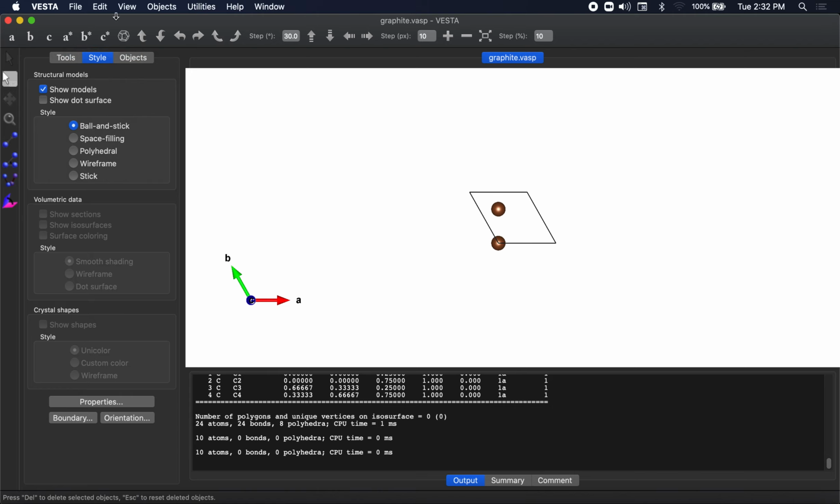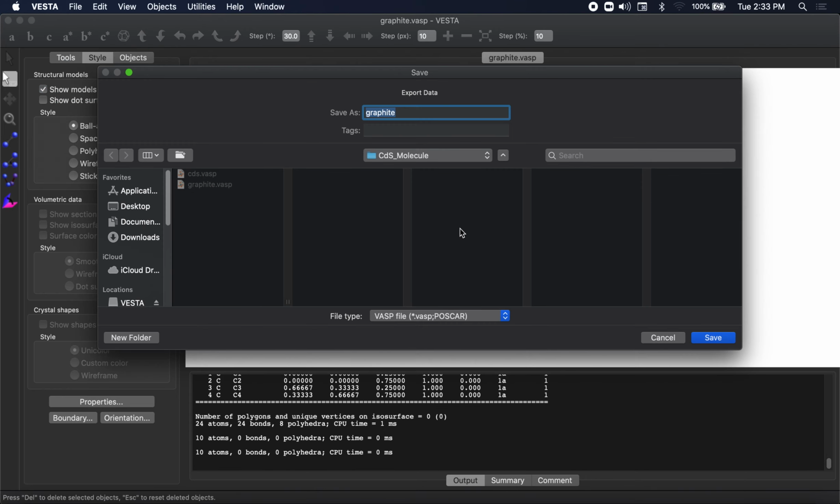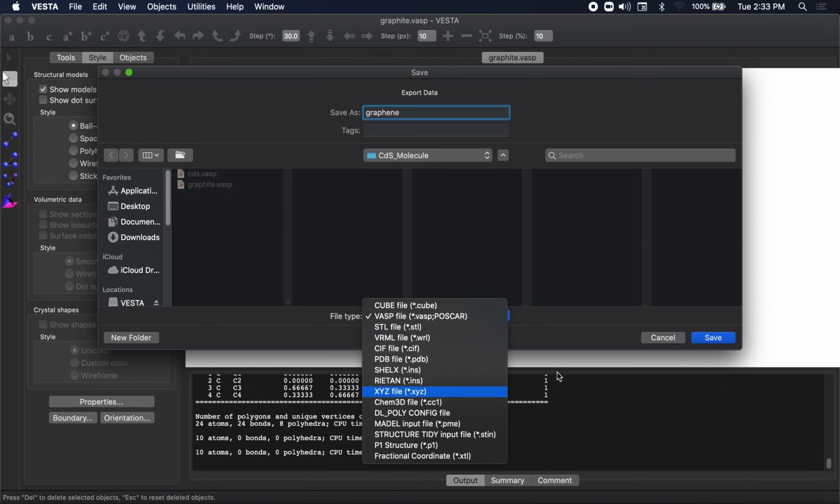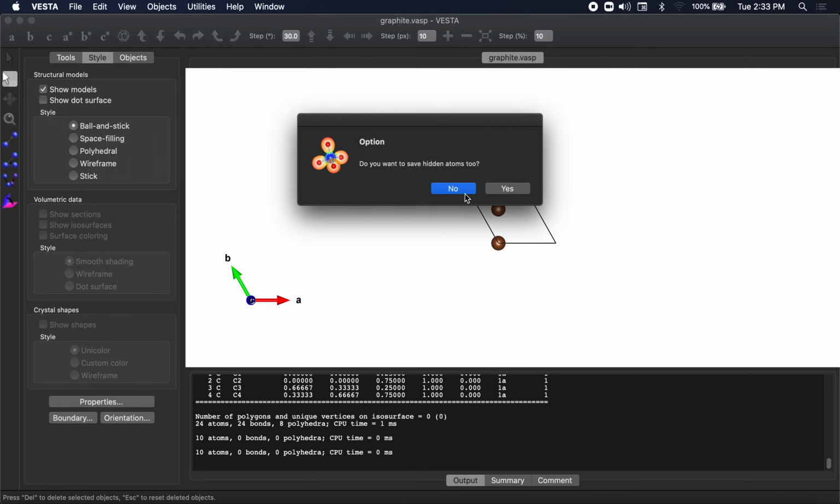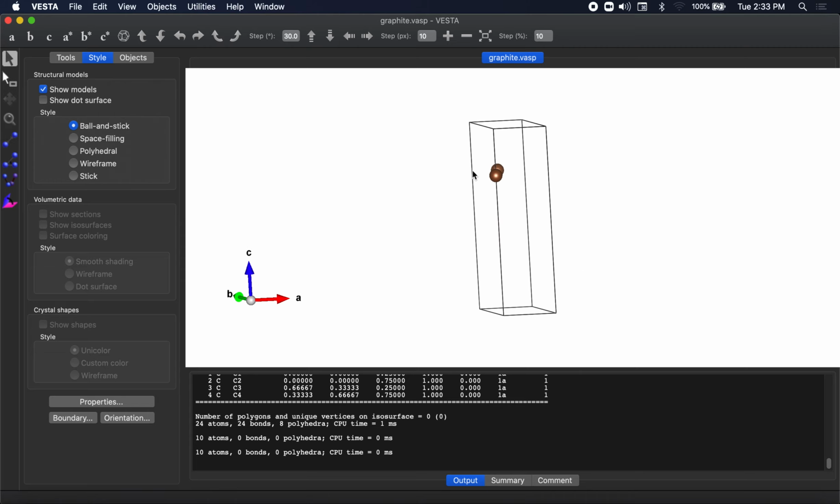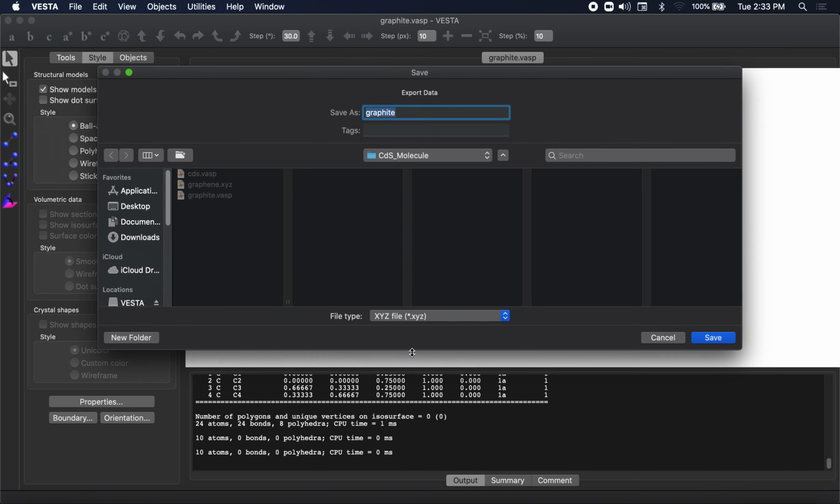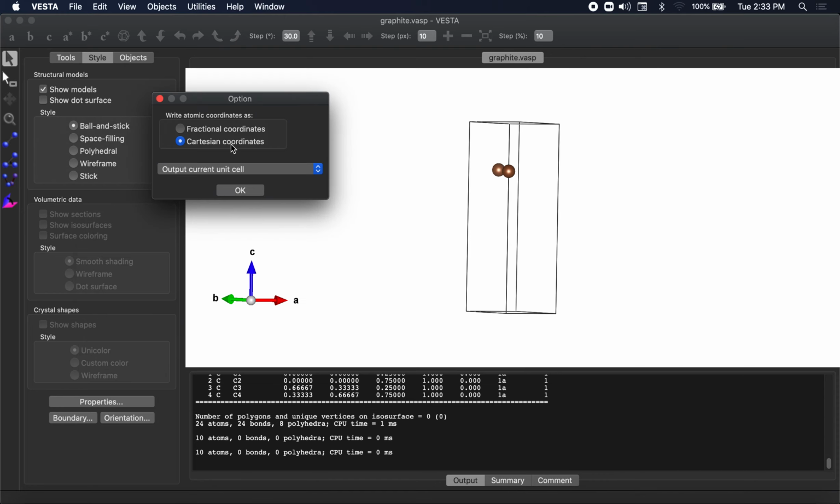So here I'm going to save this as an XYZ. So export data. Let's do it as graphene XYZ. I did make a course on heterostructures, and this is a free part of that course. Now what we're going to also do is save this as a VASP. When you save it as a VASP here, it's actually going to keep all the atoms we deleted. So Cartesian coordinate.